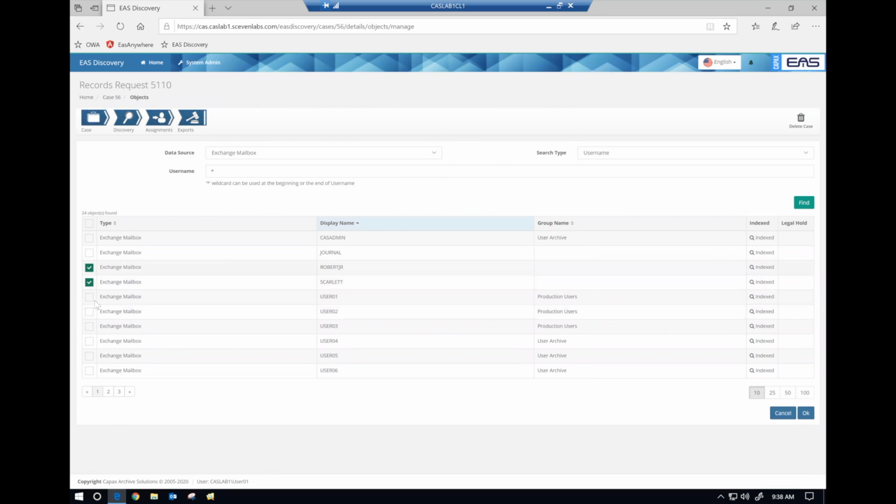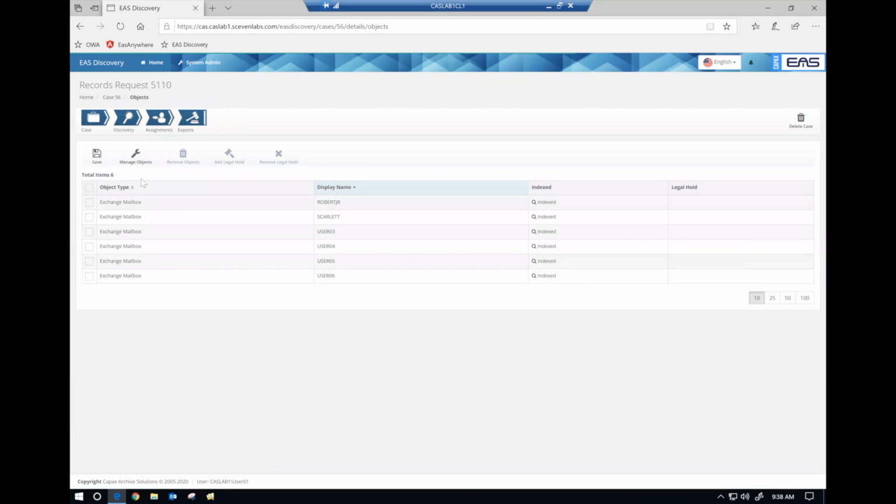I identify the particular ones in question: Robert Jr., Scarlett, user 3, user 5, user 4 is joining the party. How about you, user 6? And we're going to hit OK. And then they have been added to the case. Always hit Save, and you're ready to go.